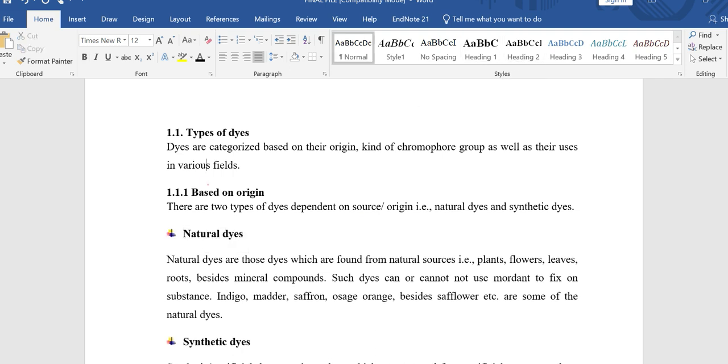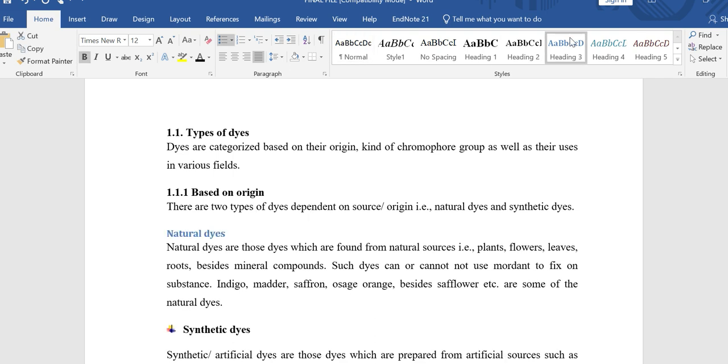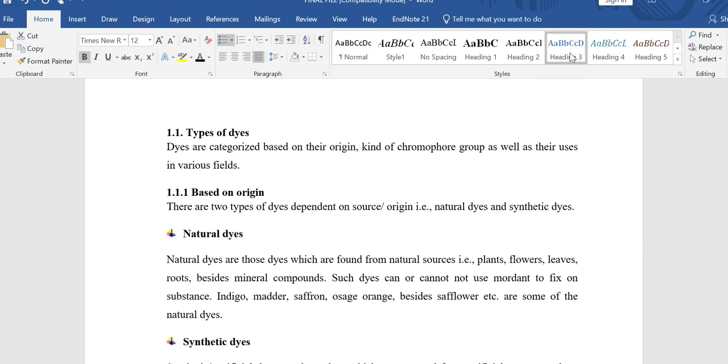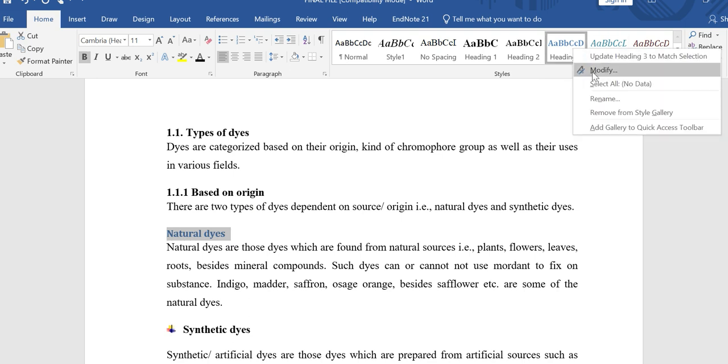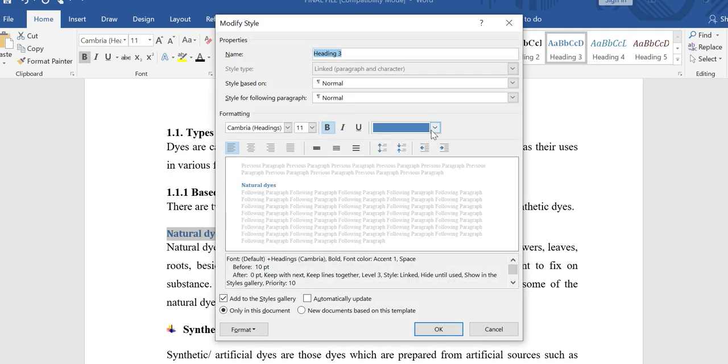For example, if this is a heading type 3, for example this is a subheading, this is again a subheading, and this is a subheading 3, then I will select this and click on heading 3. It will automatically be updated in table of content as heading 3. Okay, so here you can see its color is blue, and if I want to change its color, then I will select this, go to heading 3 and right click on it and then select modify, and I will change its color here. For example it's black and bold.